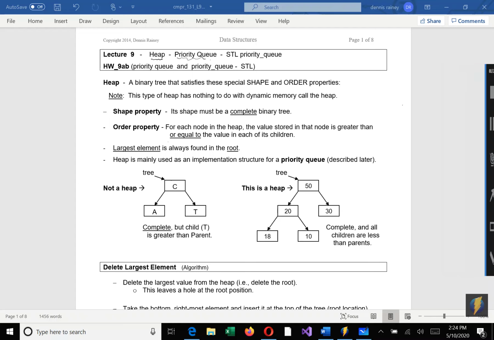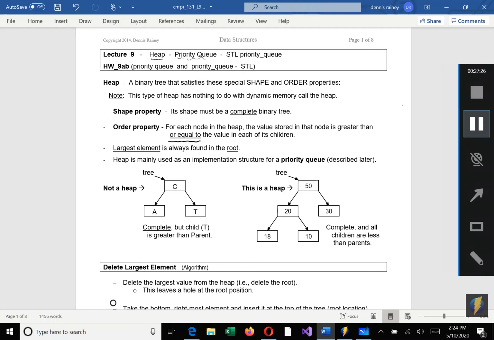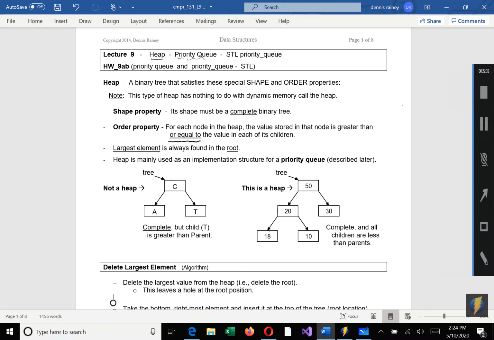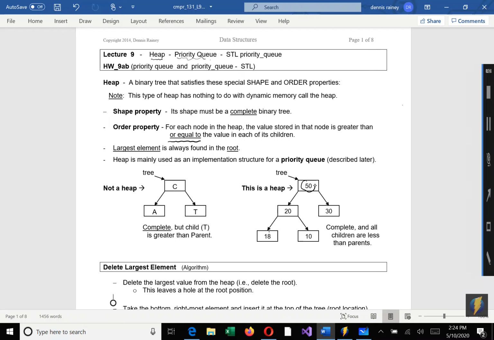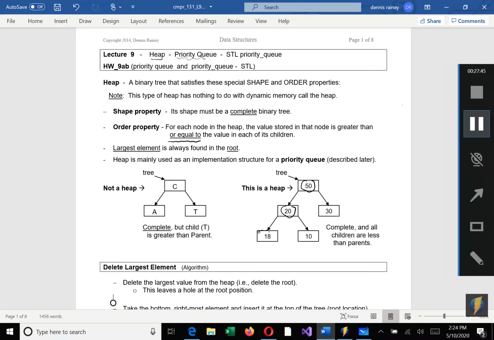We won't worry about equal to. You can actually create a heap where you can have duplicate values, like you could have another 50 right here. But that requires, it's not a big deal, but it just requires more code. You have to consider the idea that there's duplicates. We won't do that. We'll assume then that each value in the heap will be a unique value.